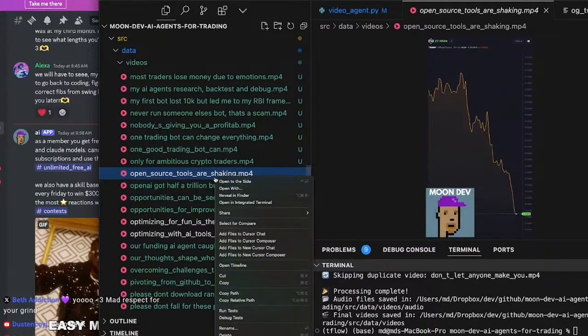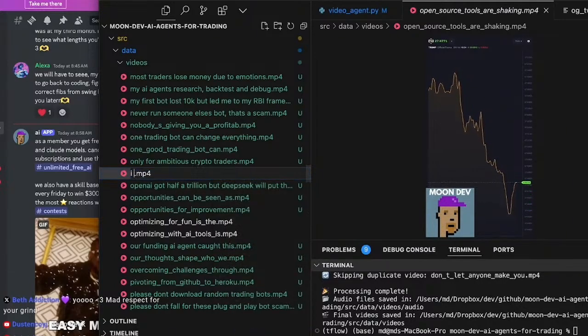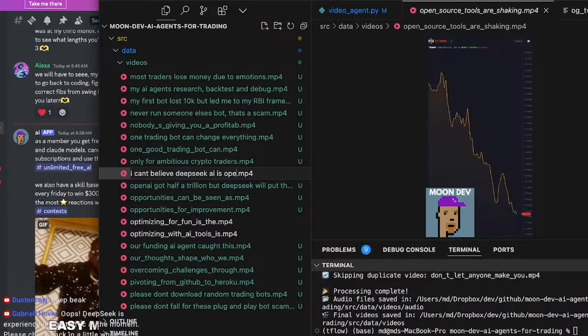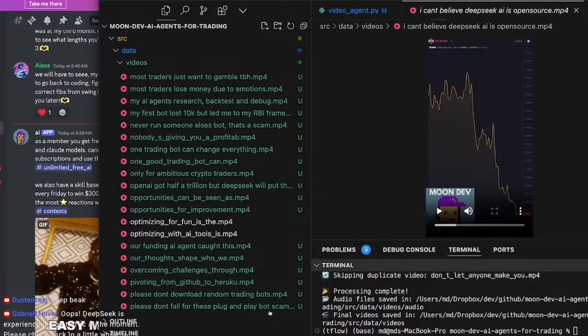New tools are shaking things up, 96% cheaper than the big players. Competition is heating up, and it's exciting to see innovation thrive in this space. I can't believe DeepSeek AI is open source, dude.